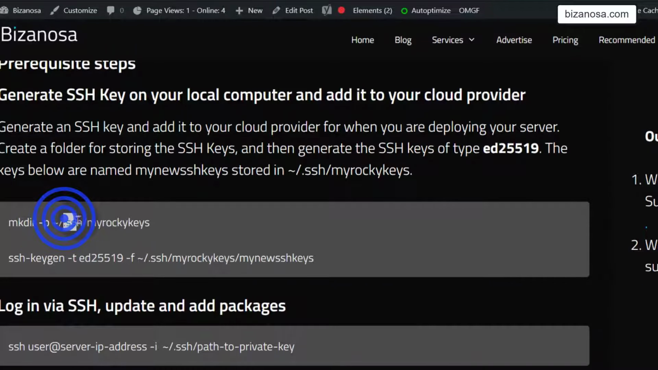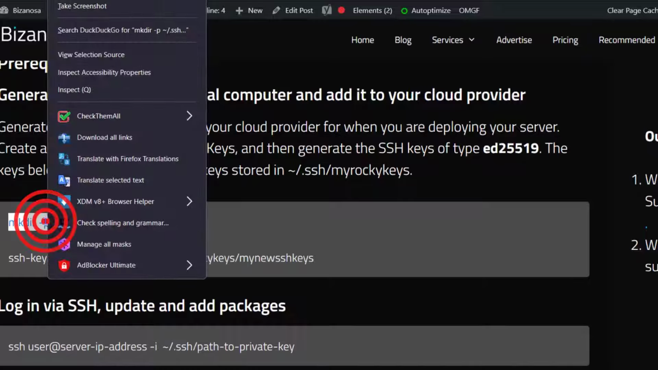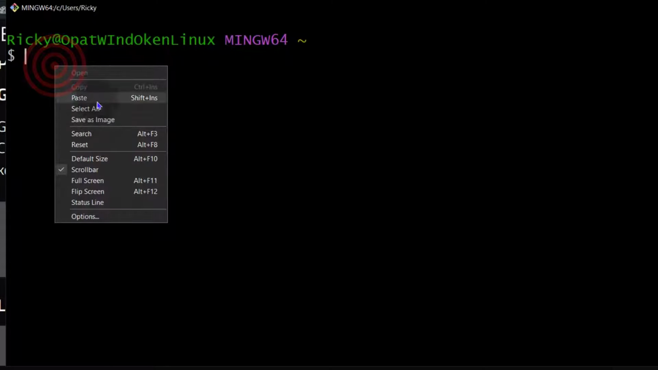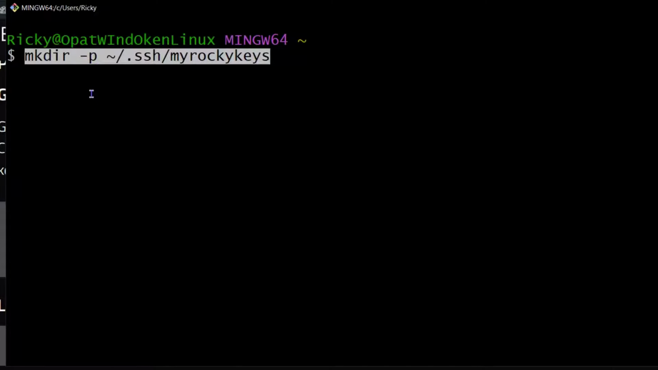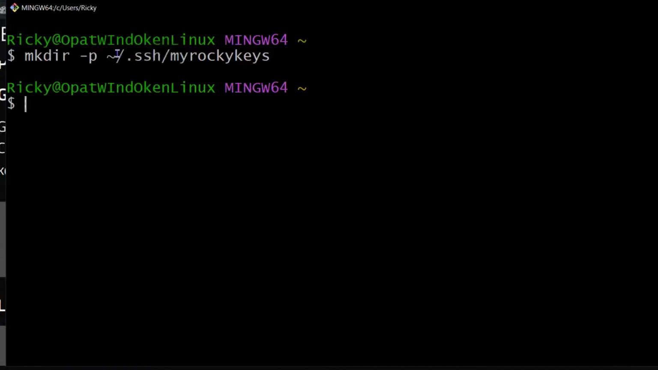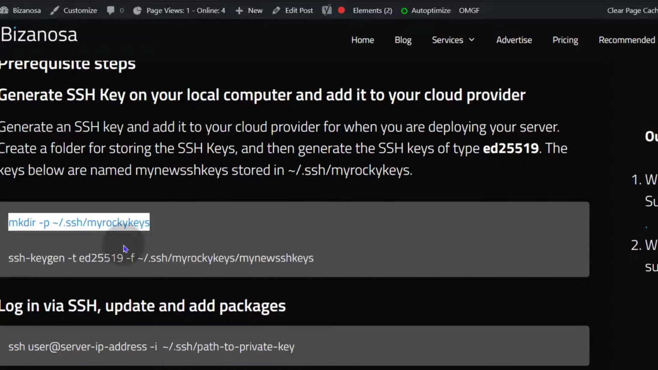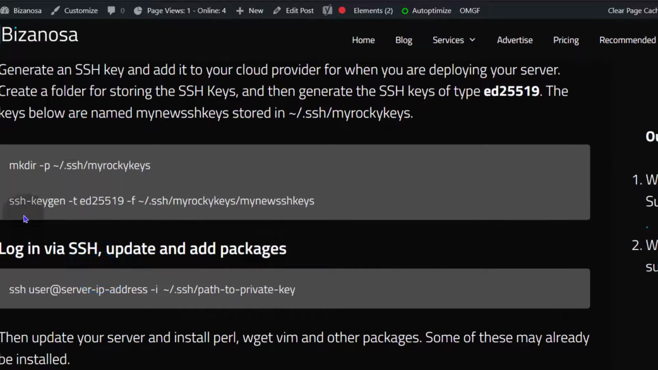In this folder called .ssh, and then inside of .ssh, I want to create my own folder, and that folder is where my keys are going to be located. So first, let me create these directories. I'm just going to paste the command there. This has been created. I'm going to come back, and now I need to generate my SSH key.